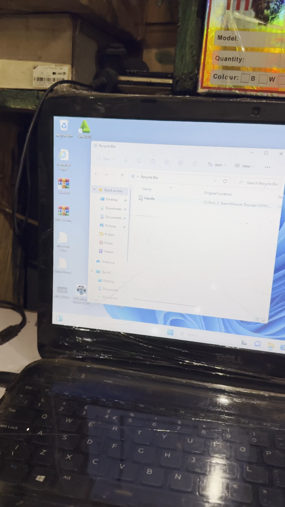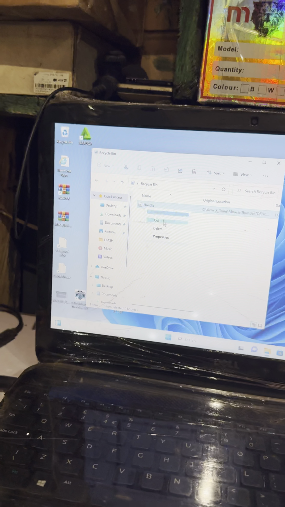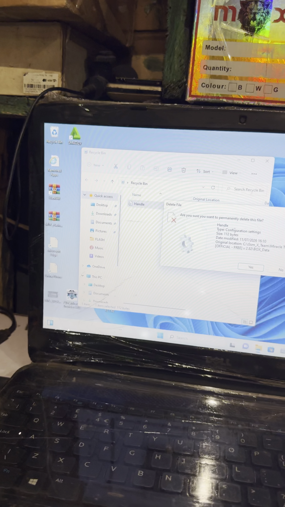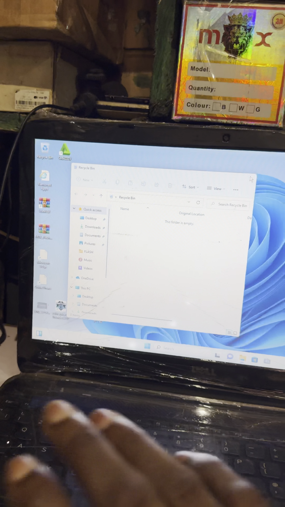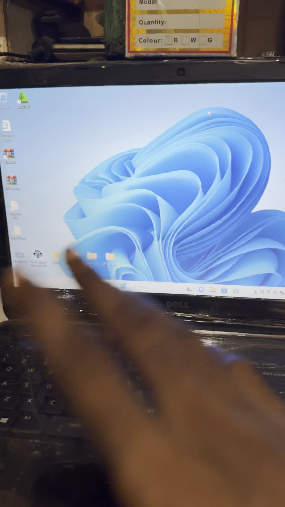As you can see, whenever you delete it this way, then your problem is solved. You will never have a problem with that start button issue again. It is already solved. That is the easiest way to fix that start button.